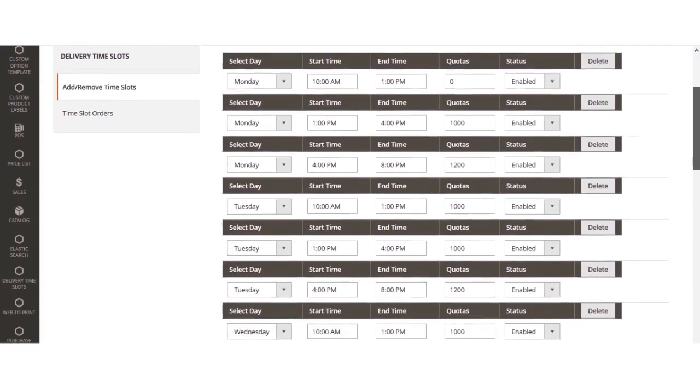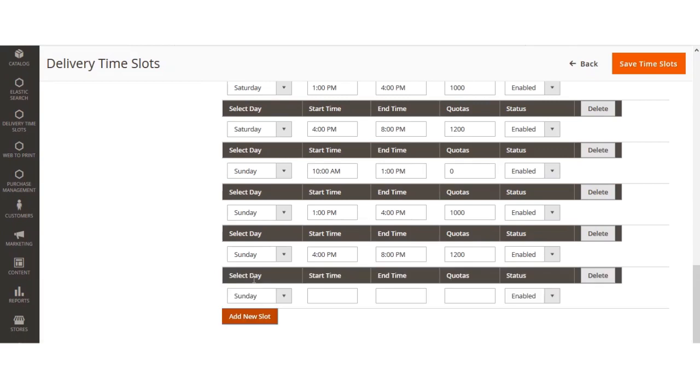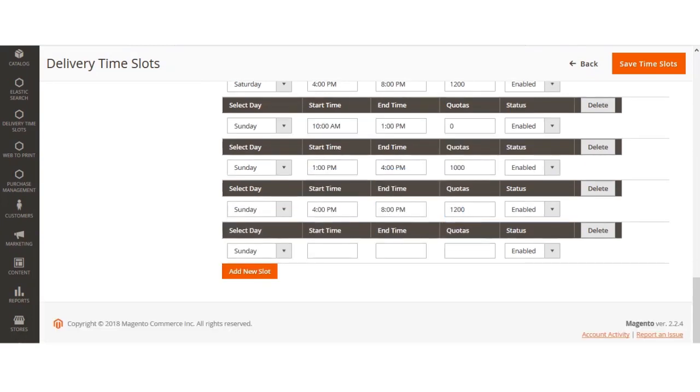To create a time slot, you can easily create that by clicking the add new slot button here, and that would bring up the column to add the select date or the start date, start time, end time. The quotas are actually the number of orders that can be processed for this particular slot. So you need to enter the quotas here, the actual number of orders that can be processed within that time frame for that particular day. So that was about how to add a new slot.